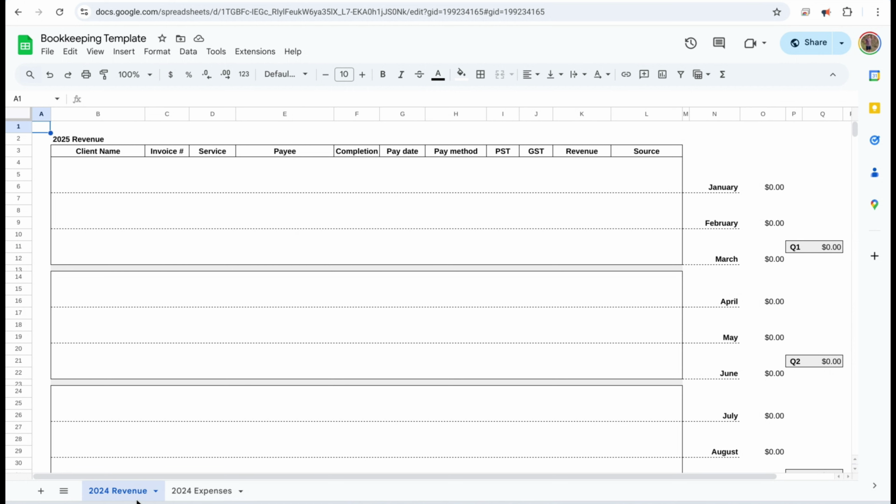So the first tab is looking at revenue. That's income coming in for the business from sales. What I've done here is I've broken it down by month and by quarter. At the top here, I have the different titles: client name, invoice number, what service was offered, who paid, when it was completed, when it was paid for, how it was paid, and then I have provincial sales tax and goods and services tax, and then total revenue, and then the source.